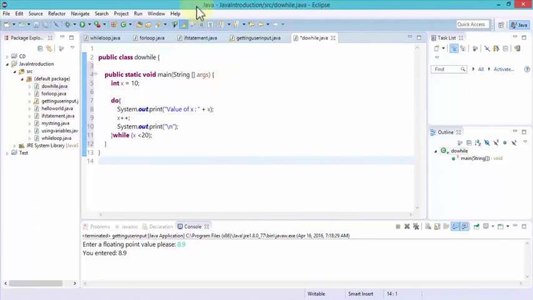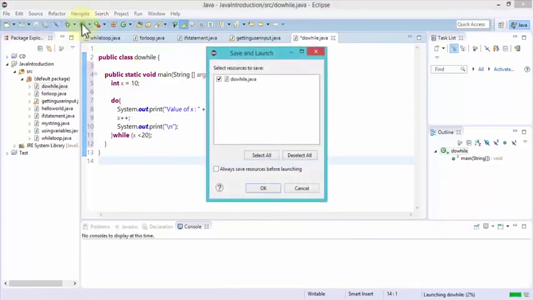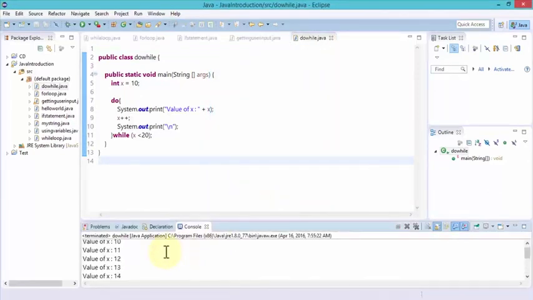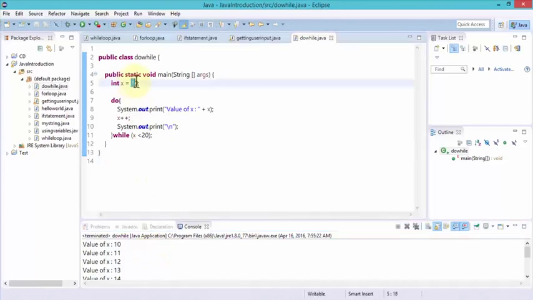So let me go ahead and in fact run this. Let's click on the run option, save and launch dialog box appears, click OK, and we get the value starting from 10, 11 all the way to 19, because we specified that while x is less than 20. So the last value would be the 19. And our first value is 10 because that's what our variable is at this point, which is 10. So a simple do while loop. Let me in fact show you another example.